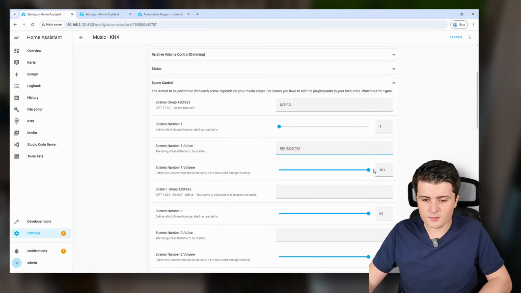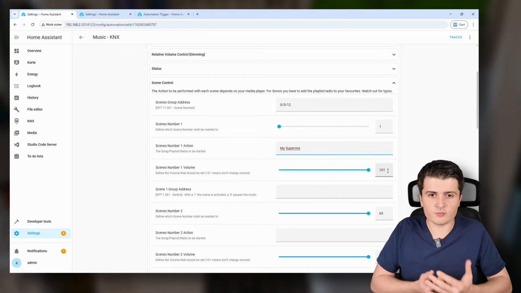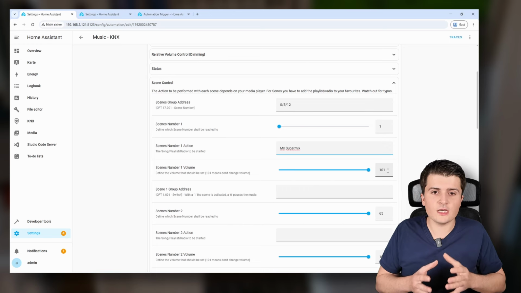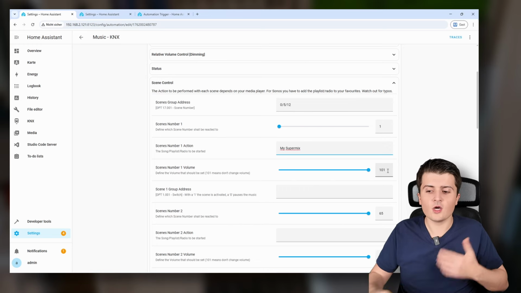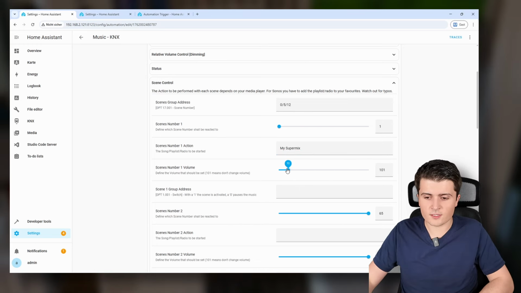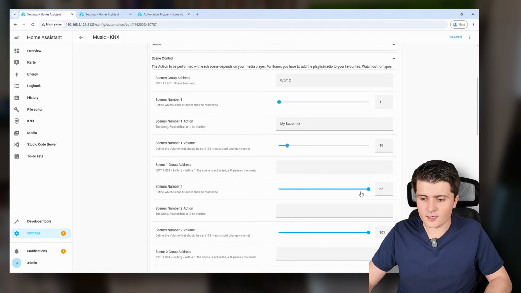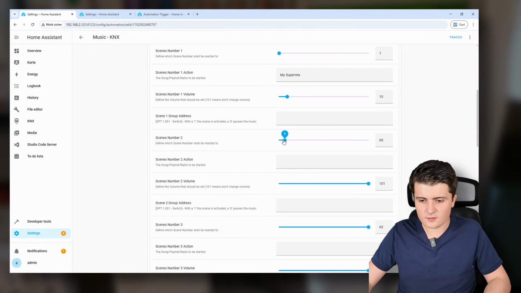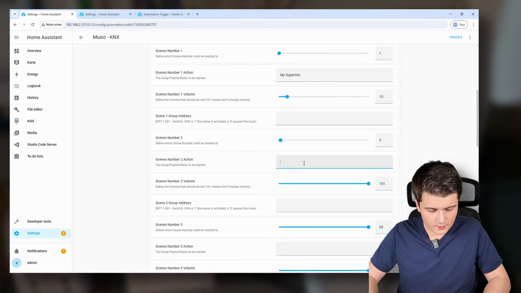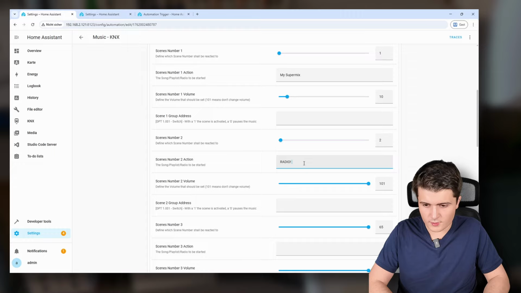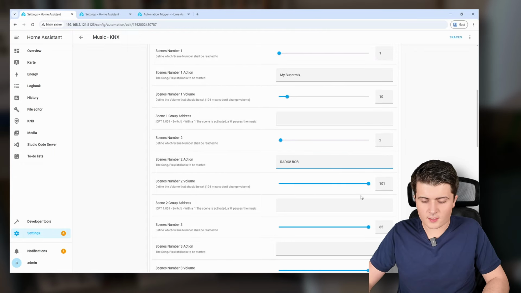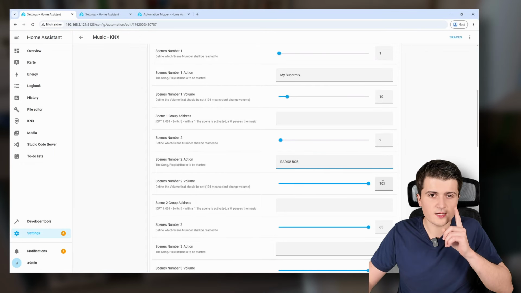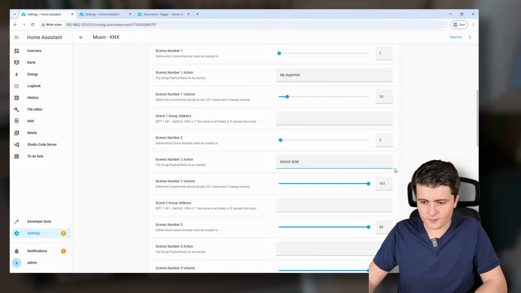Now here the volume can either be the value 101, which means the volume doesn't change from where it currently is, or you can also say you want to have it as a specific volume, for example 10%. Then I can go ahead and add another scene so that we just see the difference. So scene number 2, and here I want to play a radio sender, in my case Radio Bob. And the volume here in this case I don't want to change.